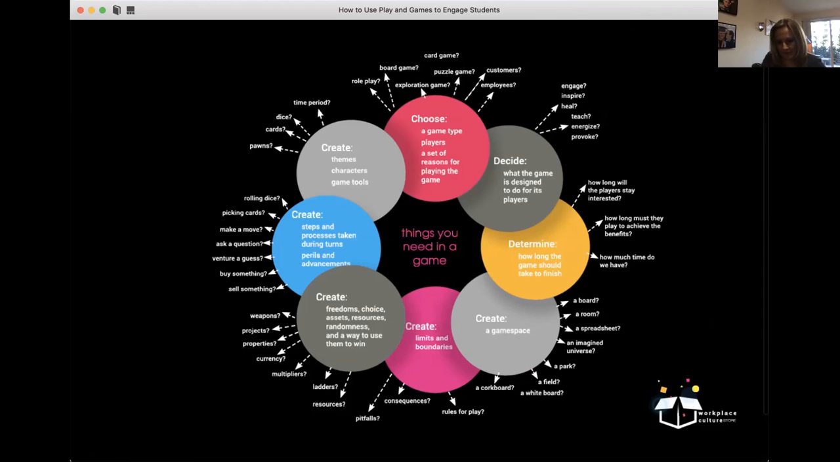And then you have to create situations in which players exercise the freedoms of choice. They collect assets and resources. You have to introduce some randomness, but also some opportunities to make strategic choices, particularly in a game that involves adults. It's got to be far more intelligent. It's got to be more challenging in terms of what you ask the players to make choices about. And then you create steps and processes that you do while taking turns. What are the perils? What are the advancements that you make towards winning in the game?